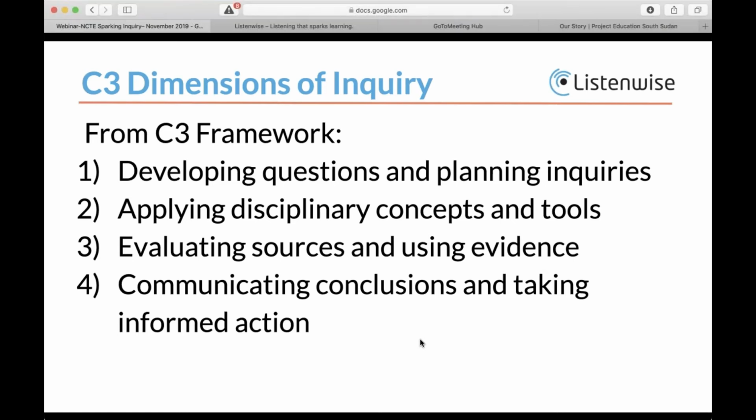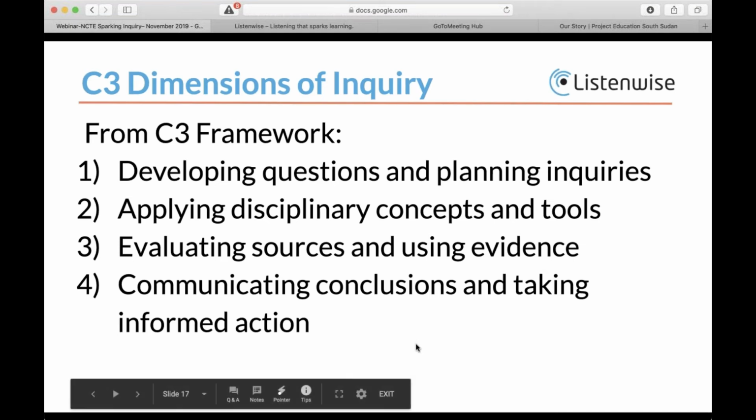So by providing a framework for inquiry, teachers can help students develop questions using close reading skills, evaluating and gathering sources, and then, of course, communicating conclusions. And if you're looking at those dimensions, that fourth step, it says that they could also potentially take informed action as well.